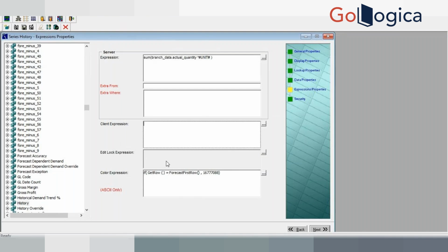Next is the edit lock expression. So series could be of multiple types. It could be an editable series or it could be a non-editable series. If you want to lock a series based on a condition, condition-based locking, like if the time period is less than the sys date, you want to lock the series, those kinds of expressions you can write here. Whenever the condition is satisfied, you cannot edit the series, or you cannot override the numbers in the series.